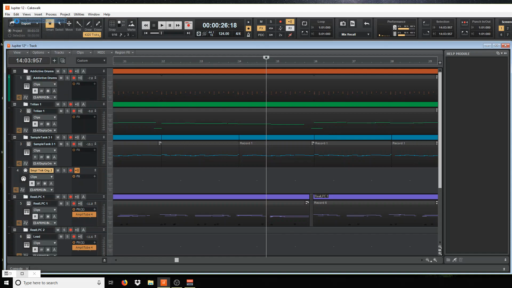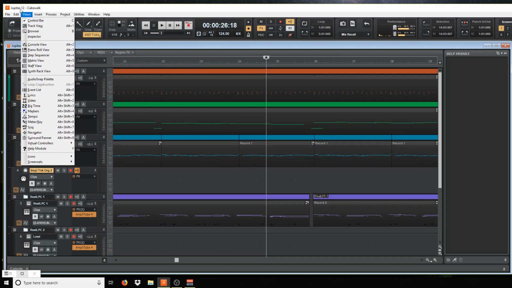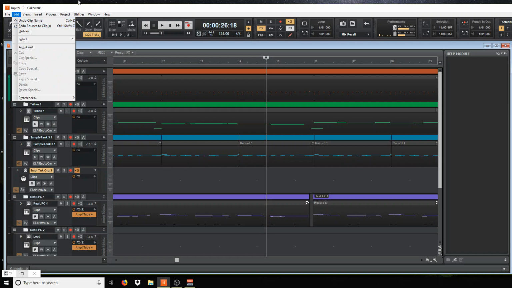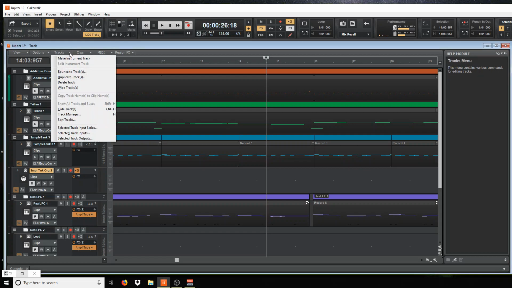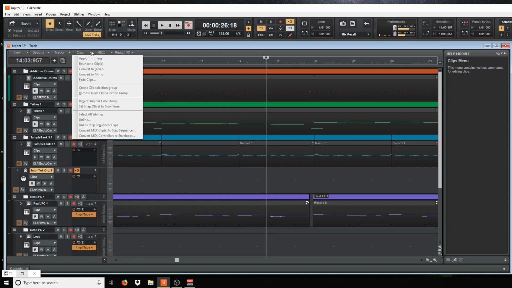I'm gonna undo that. You see what I just did? Edit, pull down, undo, redo, undo, and you'll be visiting that little function quite a bit in your recording career with Sonar. Moving along, we have track information. There's a lot of things. We were just looking at bounce to clips, which we did with the MIDI, duplicate tracks, delete tracks, numerous options here. Go back into clips, some very important ones.